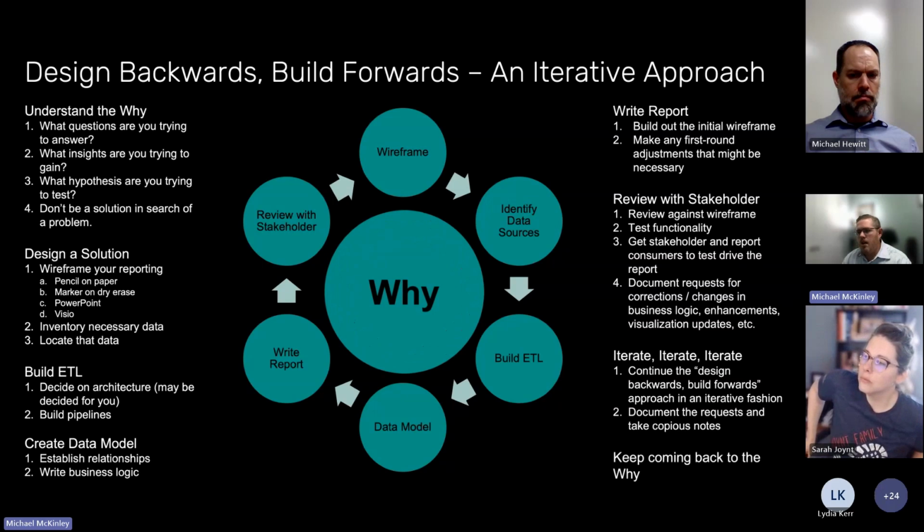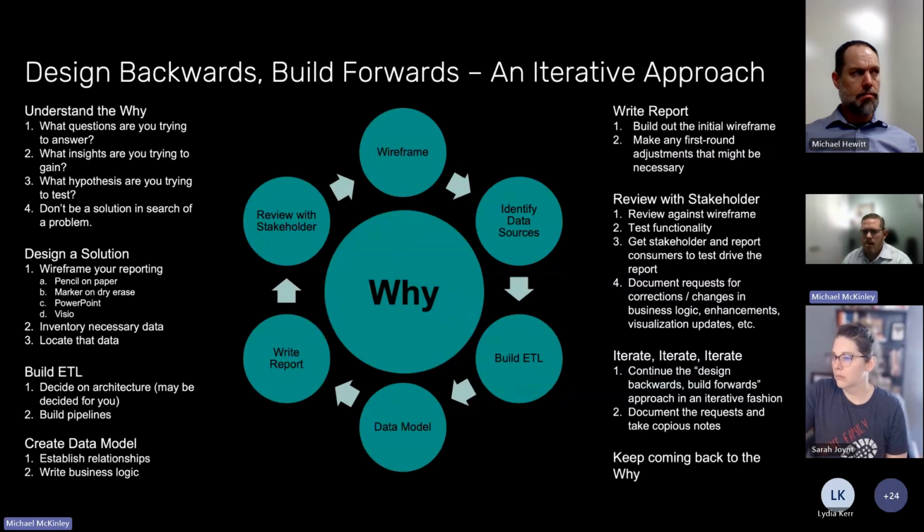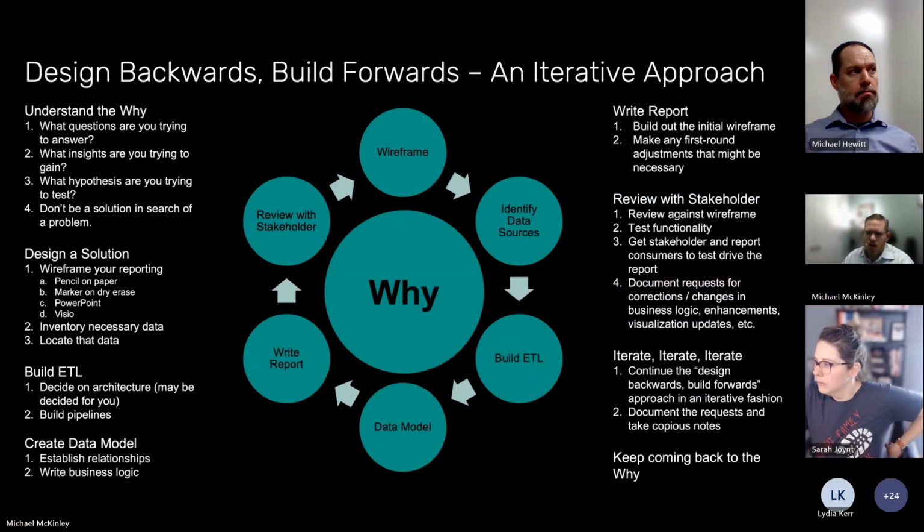So what I'll say in that is always keep in mind the why. Why are we doing it? Right? Every time that you go around the cycle, remember the why. And I think that is the thing that will help keep you grounded to making sure that what you build matches the pain point that you are here to solve.